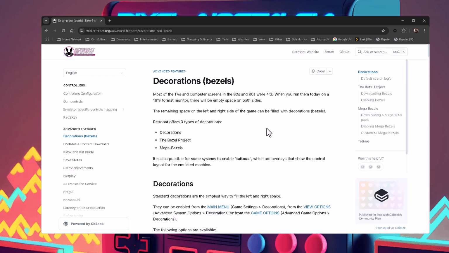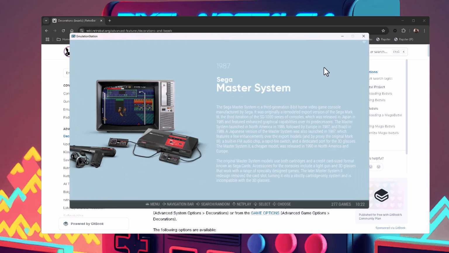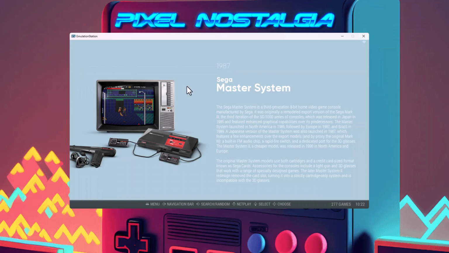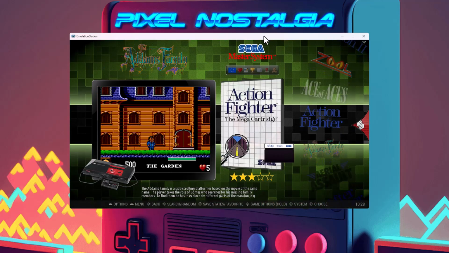So yeah, I guess let's have a quick demo. Really, I guess it'd probably be the best thing to do. So I've got RetroBat running here, obviously with the Pixel Nostalgia RGS build. So we've got Master System. If I just go in here, got a whole bunch of games ready to play.